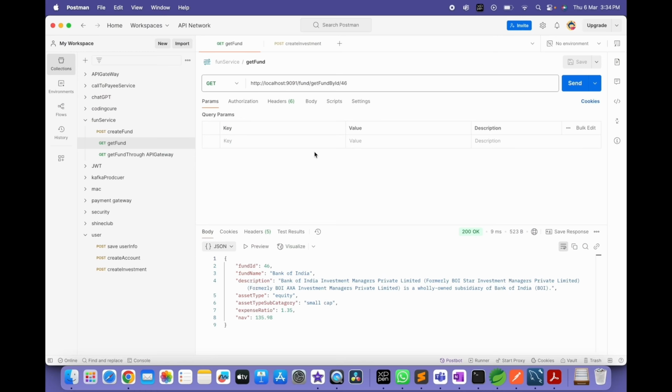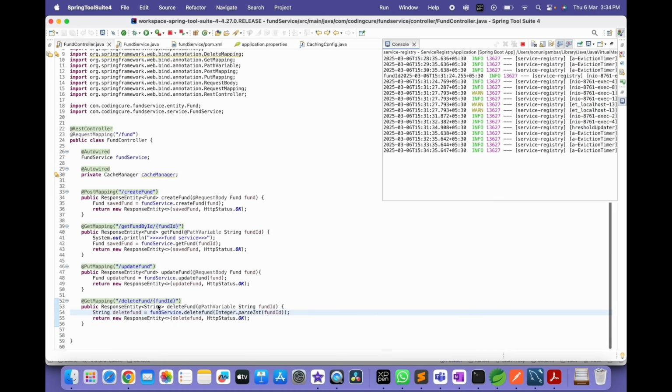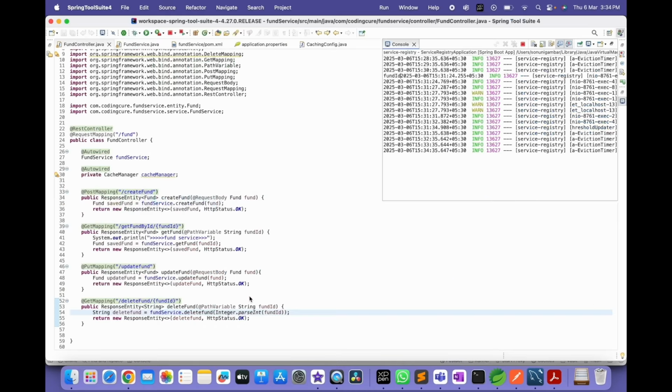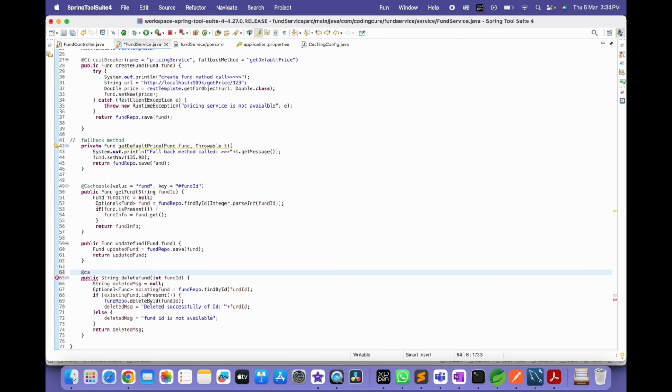Now I'll call the delete fund API by passing this fund ID. So here in the fund controller, the delete fund API is there. If I pass this fund ID as 46, then this record will be deleted from the database as well as the cache. Then how will we implement this in cache? In the delete fund API, I can use one annotation called cache evict. First we need to mention the cache name. So the cache name is fund and the key is hash and fund id. Let's rerun this application.